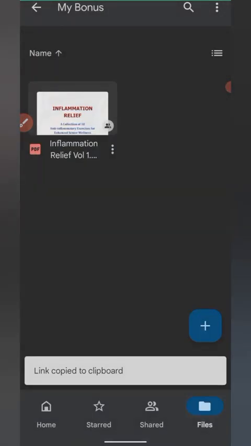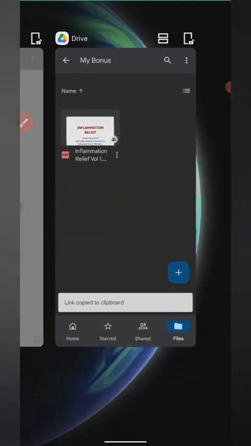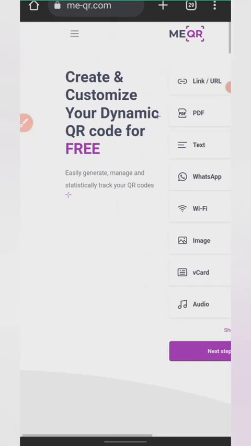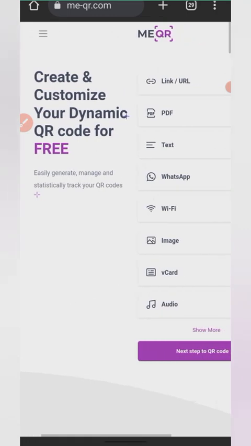Once I'm done with that, I will head over to my browser. The name of this website is meqr.com. I will drop the link in the description, but you can all see it here. Even if you type meqr.com on Google, I will drop the link for direct access in the description. So just check the first link, which will be the link to this website.